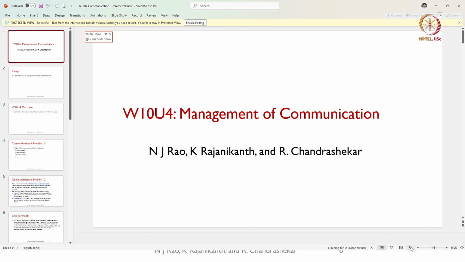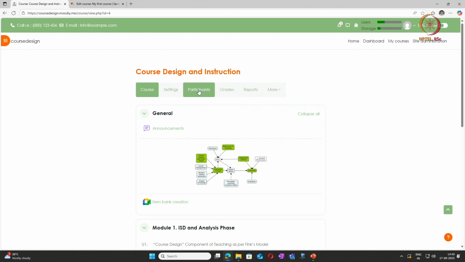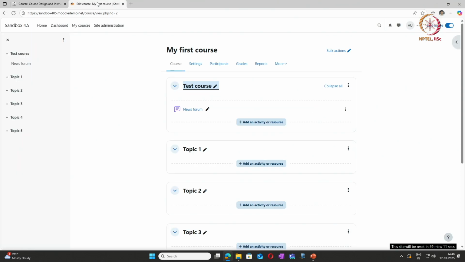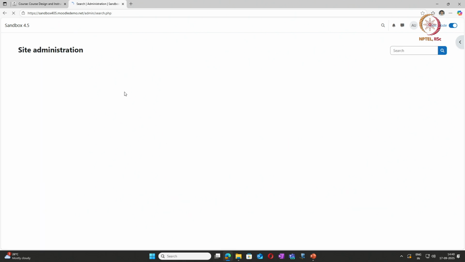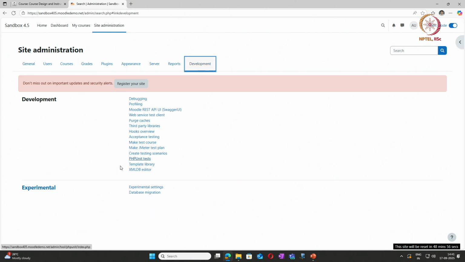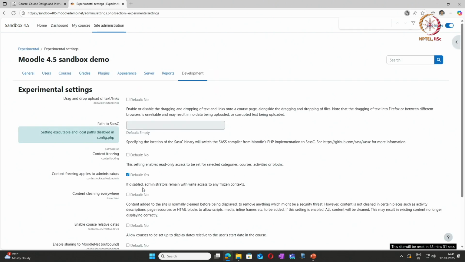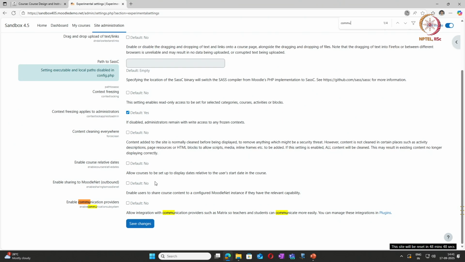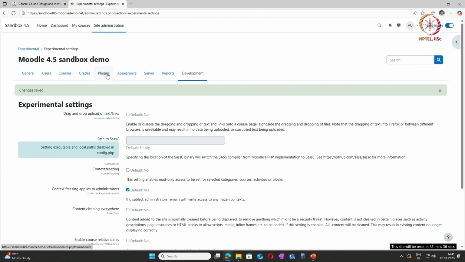Now I will just take you to where this kind of setting can be made, that is under site administration. Please remember, we need to be logged in as admin, then we can go to site administration, click on development, and we see these experimental settings. If we go here, as I mentioned, enable communication providers, by default it will be no, so we have to set this to yes and save changes.